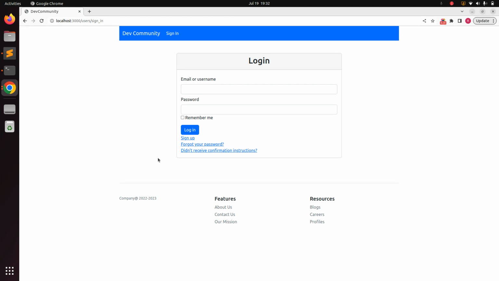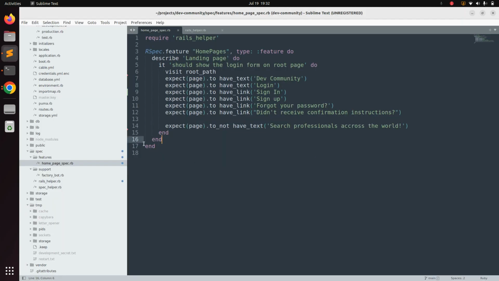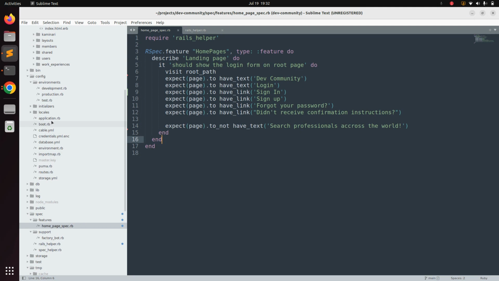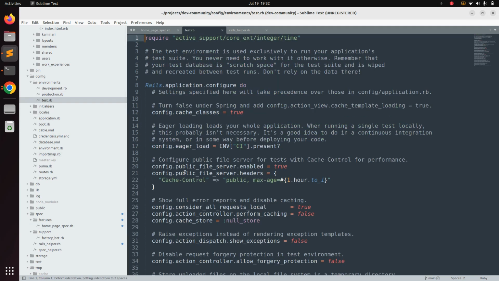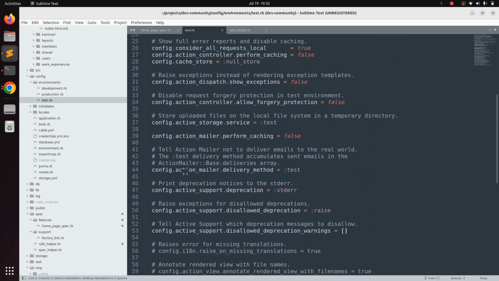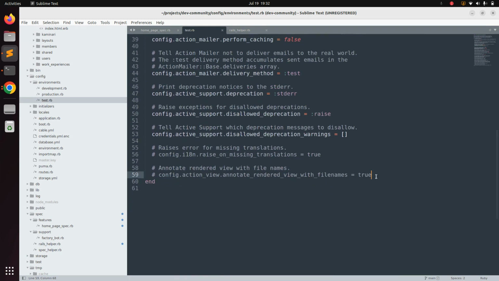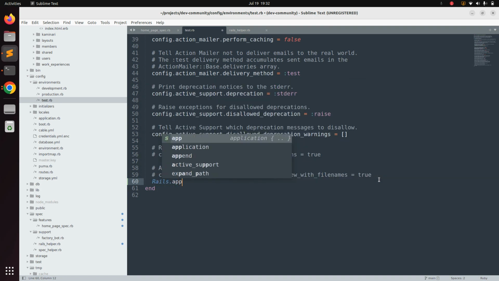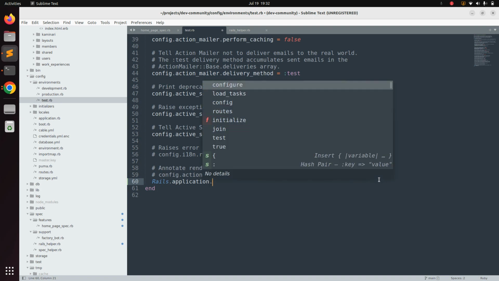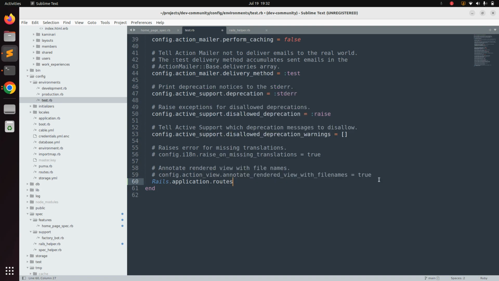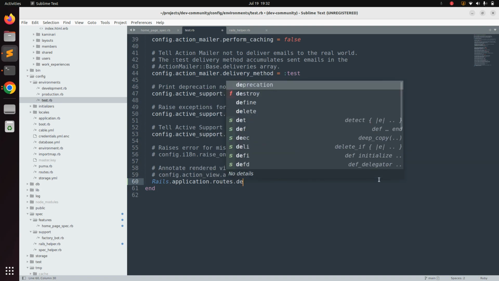So first open the test.rb from config environments. So go to the config directory and from the config environments, open this test.rb. Okay, and here we need to set the default URL option. So come to the bottom of the file and here what we need to do, Rails.application.routes.default_url_options.